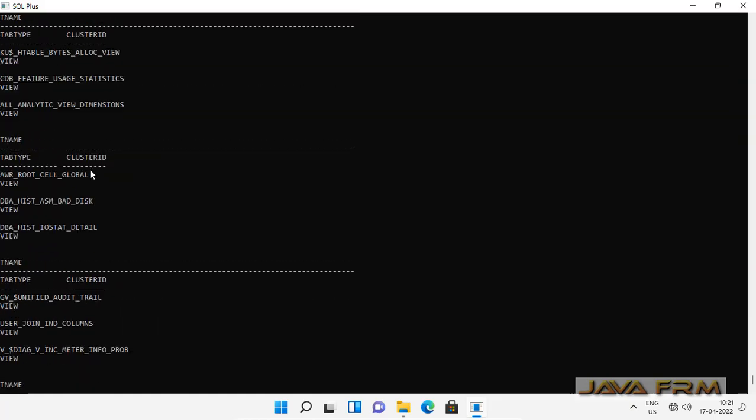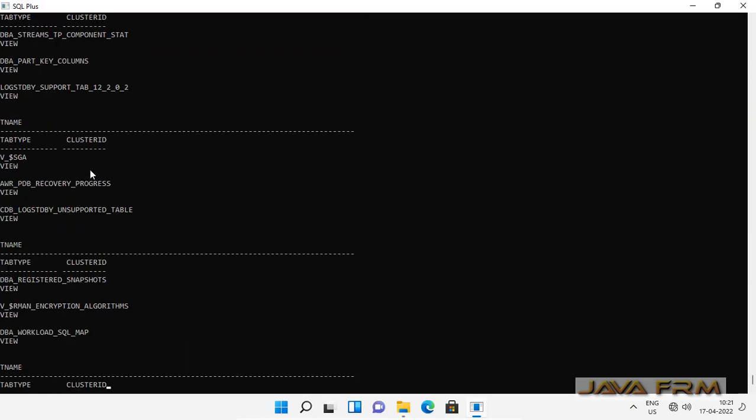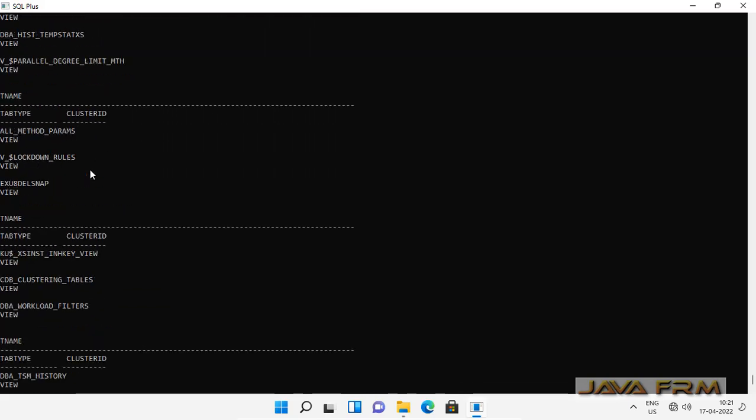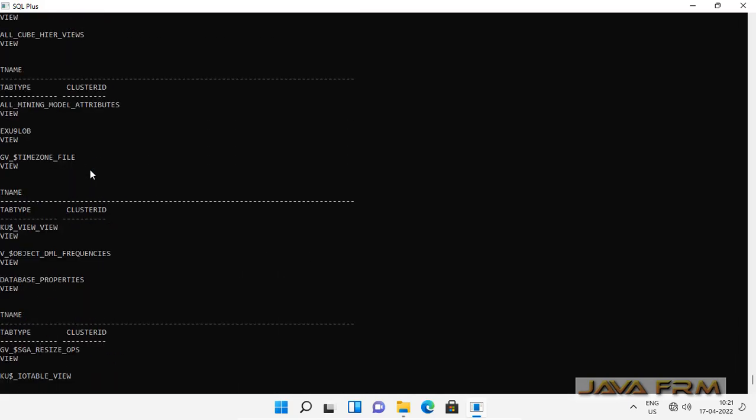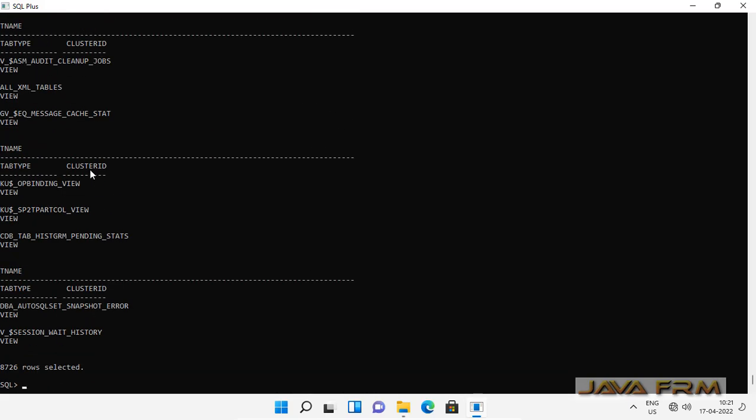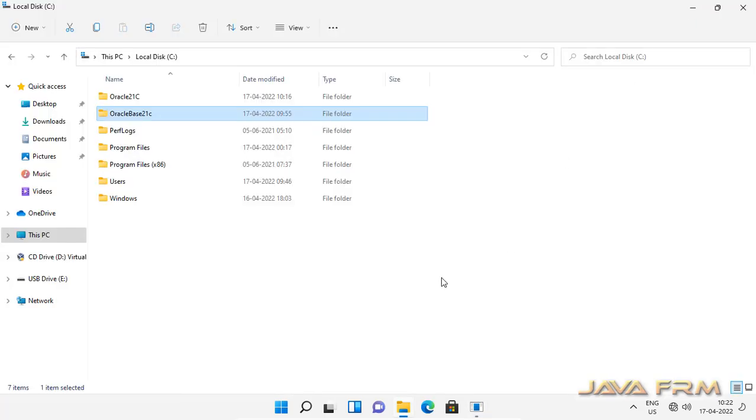So by default, two databases are installed, that is ORCL, which is a container database, and ORCL PDB, a pluggable database. So this is ORCL, that is the container database. So a container database is nothing but it will have pluggable databases inside it.